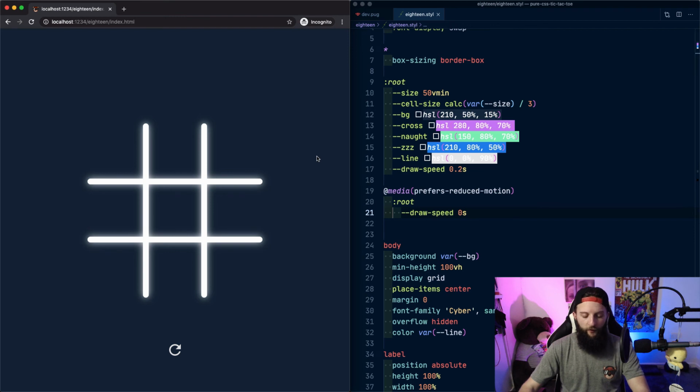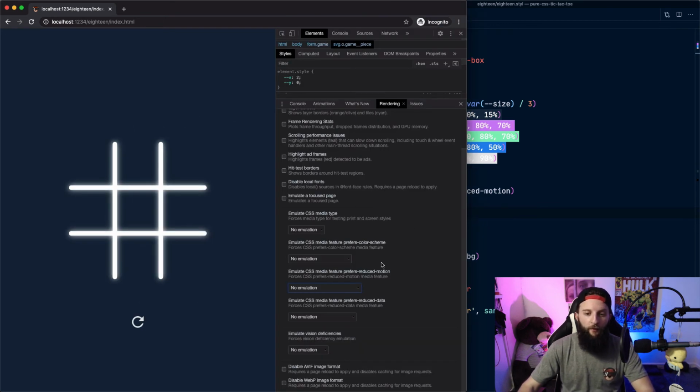And now when we check our demo, it still works as before, but using the rendering panel of DevTools, we can emulate prefers-reduced-motion. Now, if we reload our page, there's no motion to draw any of the elements.